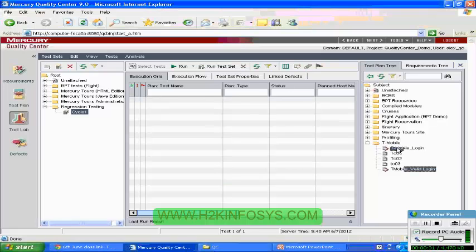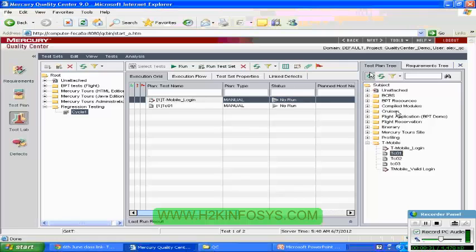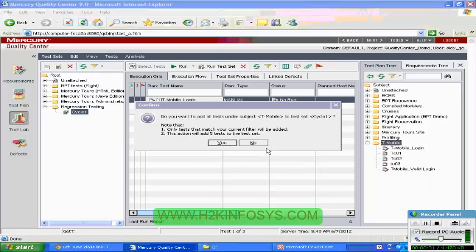In the same way here, you can double click on a test or drag and move it like this, or click on it and click on this arrow. There are so many ways to add test cases from the test plan tree to test lab for your test cycle. Otherwise, if you want to add everything, just click on the T-Mobile folder itself. It will ask you whether you want to add all the tests under T-Mobile, noting that only tests matching the current filter will be added. This action will add 5 test cases because we have 5 test cases under the T-Mobile folder. Do you want to add it? Say yes.